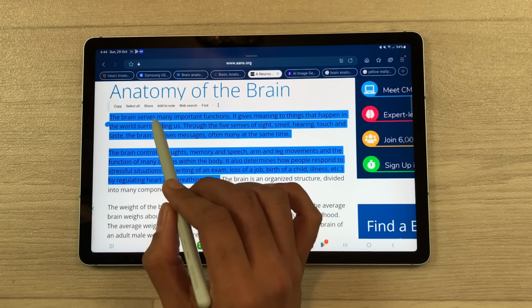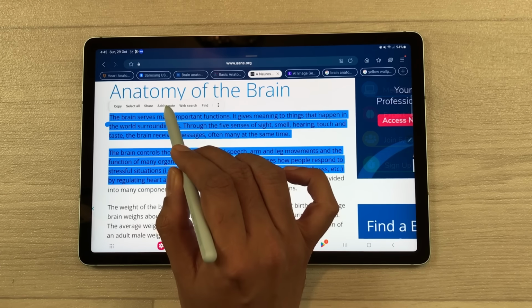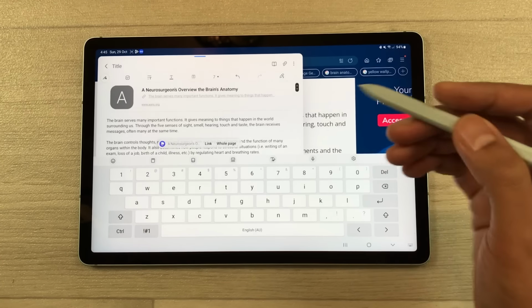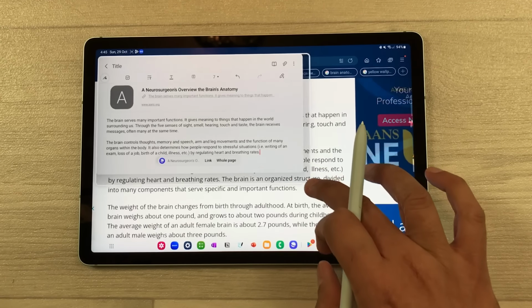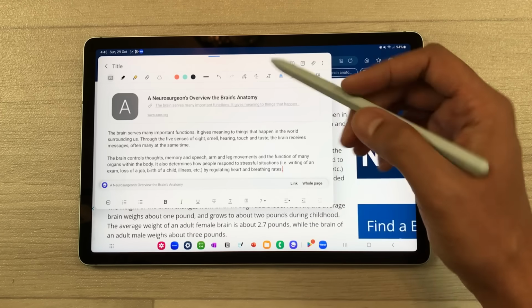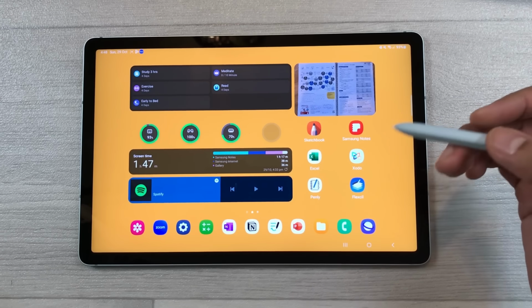Now here on top you can see it is giving me the option of add to note. So I will select this option of add to note and the same text will be added to my notes. So here you can see the text is now available in my notes and it is also showing the web link as well.